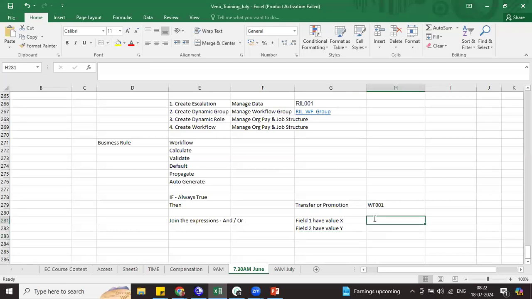Here I want to use AND. Now both the conditions have to be satisfied. Field 1 should have value X and field 2 should have value Y. Then only this will trigger. This is AND and this is OR. Clear?